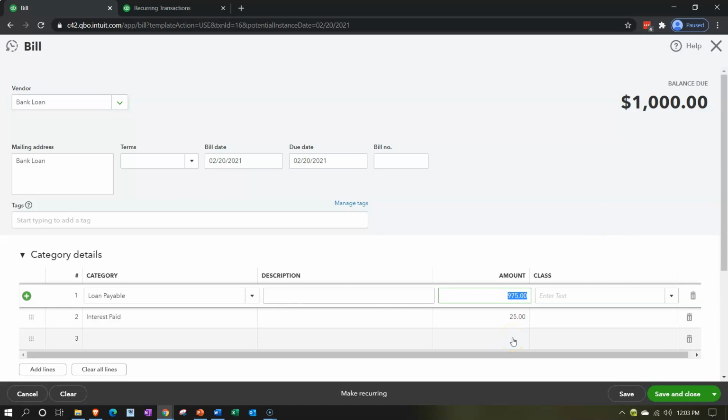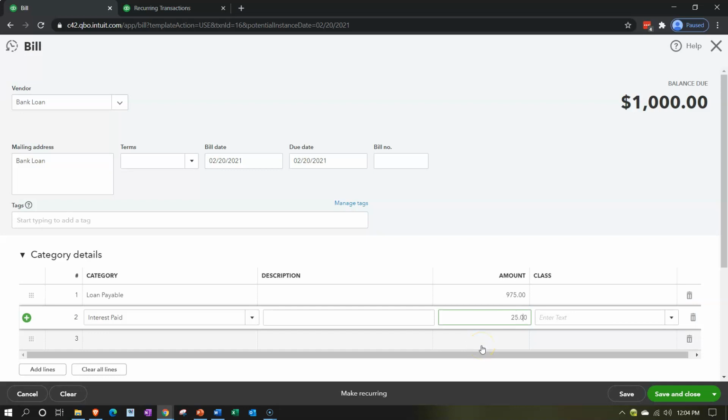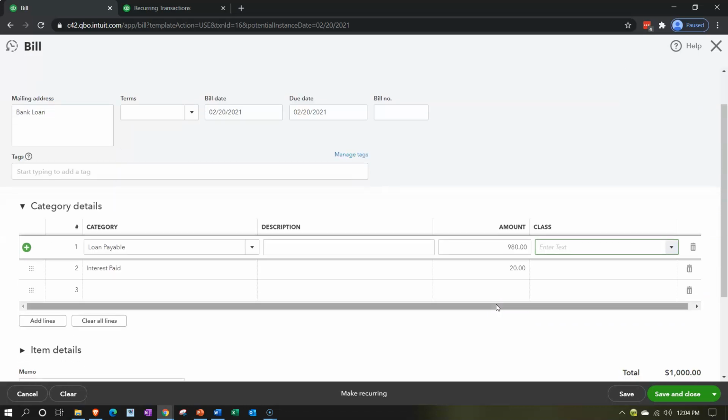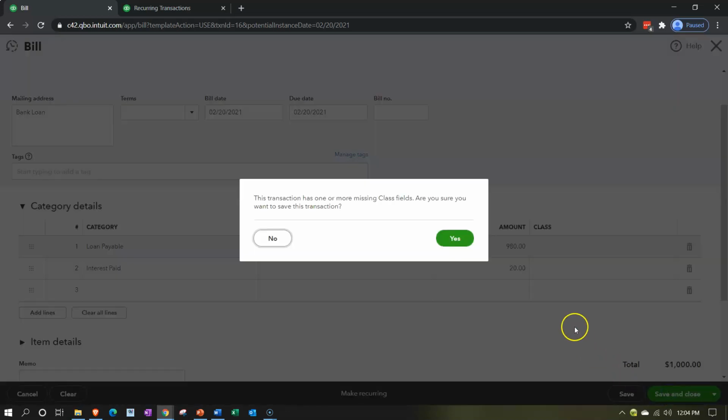we might have to then go in here and say, okay, they reminded me that I have to do this, but now the interest is only going to be, let's say, $20 for the interest, and this is going to be then $9.80. Some kind of change could be happening between these two accounts, which is why we set it up as a reminder as opposed to a recurring transaction. So then I'm going to say save and close that.